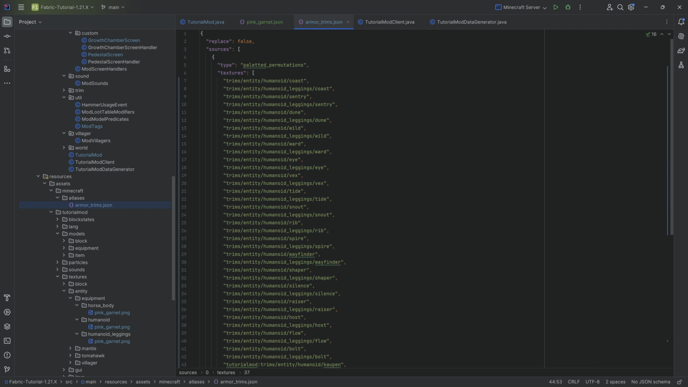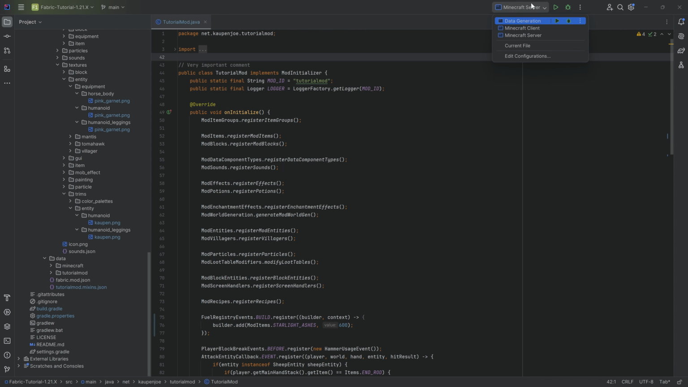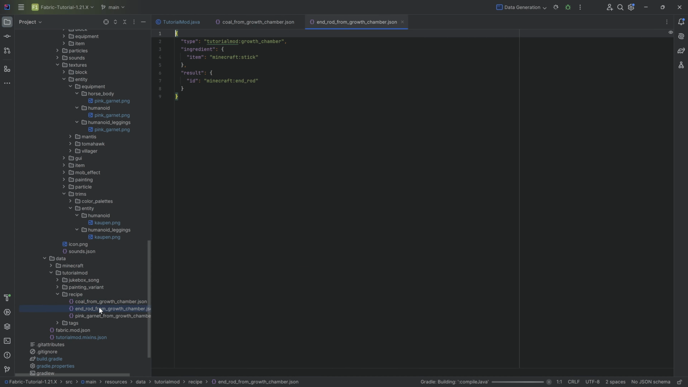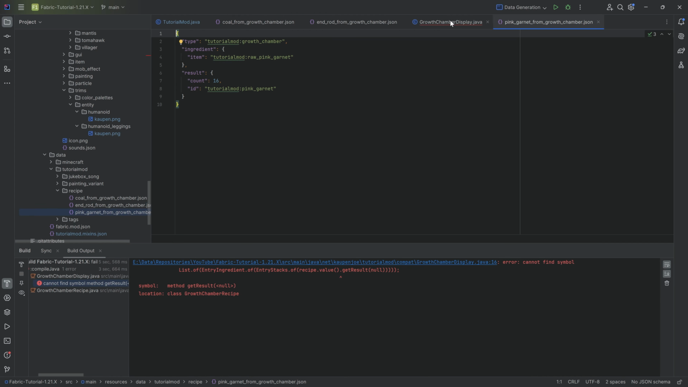And I'm pretty sure now we are actually done with everything. I'm pretty sure. Not quite. Wait a second. There's one more thing that we need to do. And that is, first of all, let's just, for the sake of argument, run the data gen. So let's run data gen. And while that runs, we can go to our data recipes, because these are the recipes for our growth chamber over here.